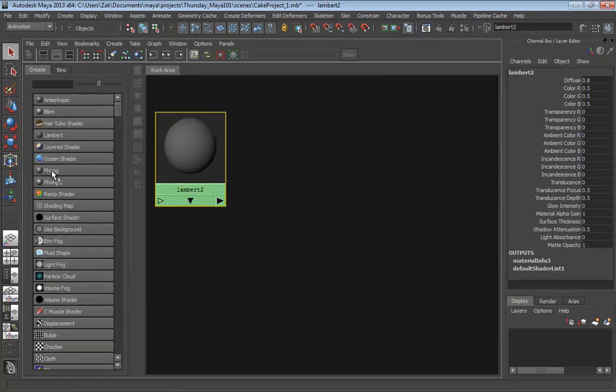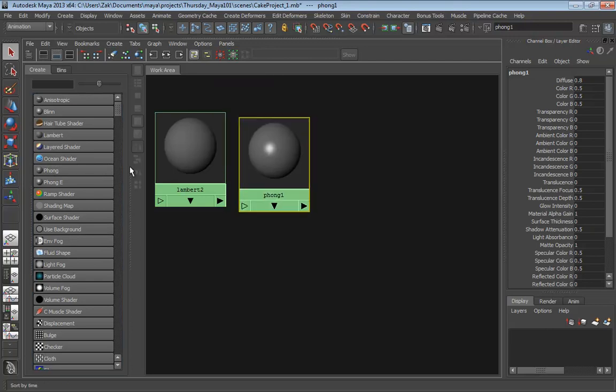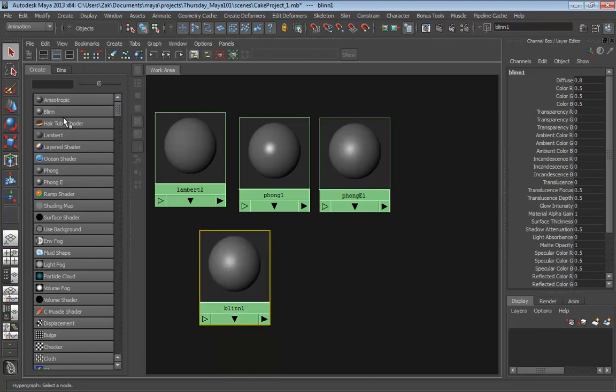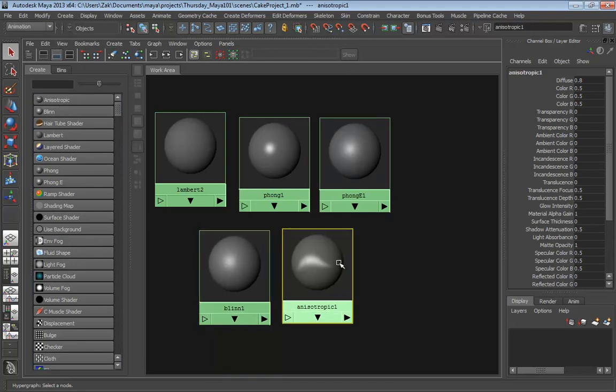So we have a Lambert, we have a Phong, we have a Phong E. What are some of the other major ones? Blinn. Blinn's a good one. And anisotropic. Now, these are some of the primary shaders that you're going to be using quite a bit when you first get started. And what makes them all different? Really, the big thing that separates each one of these materials from the others is how they handle specularity. And you can see, if you look really closely, the specular highlight, which is that little shiny spot on each one of these sample spheres, is all just a little bit different.